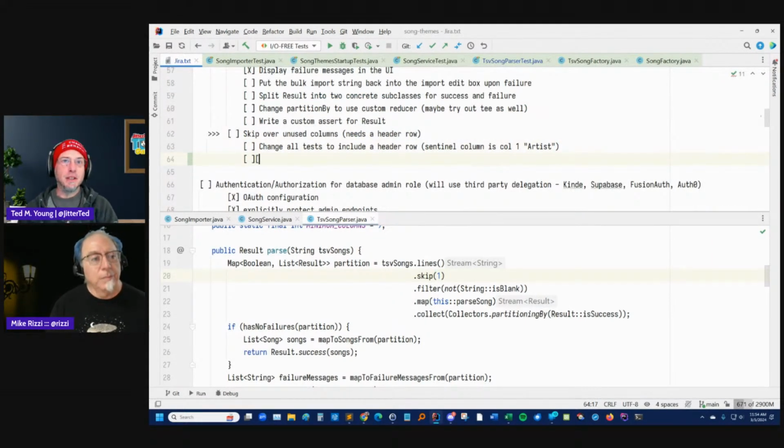It may not be the smallest step from an implementation standpoint. But you've gotta start somewhere. Something like that. Skip unexpected header columns.